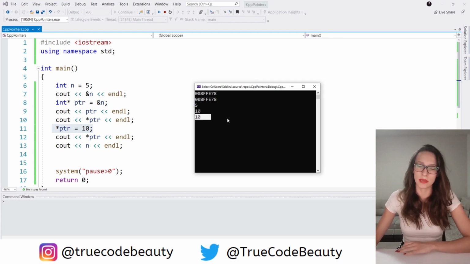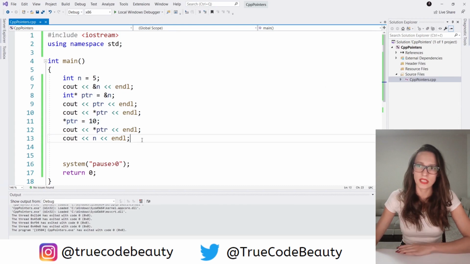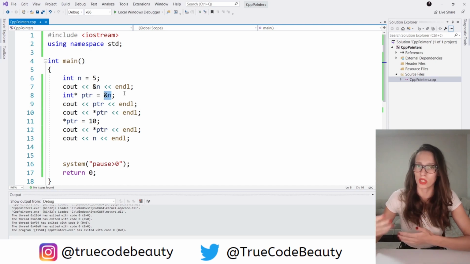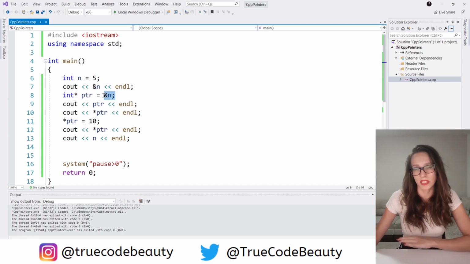One very important thing to keep in mind is that your pointer has to be of the same type as the variable that it is pointing to. So let's close this. As I said, this integer pointer is pointing to an integer variable. So our n is of int type. And the same way, if we created a float pointer, it would have to point to a float variable, and then a char pointer can point only to a char variable, double, bool, and so on. So the pointer and the variable that the pointer is pointing to have to be of the same type.